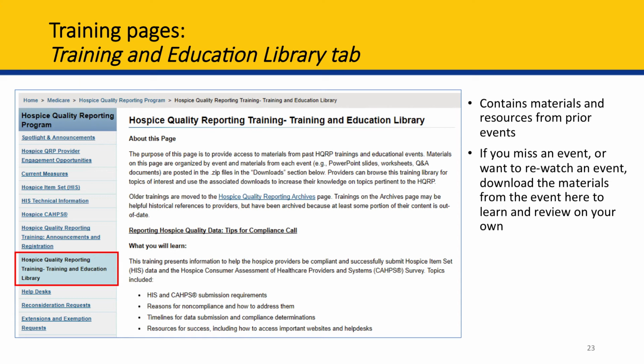Because this tab is a historical library for all training events, this tab may be useful for hospice providers who missed a live training or were able to attend the training but want to refer back to materials. All materials on this tab are available for providers' access or re-access at their convenience. Most materials are also downloadable so that you can share PowerPoints or recordings with other staff at your hospice.